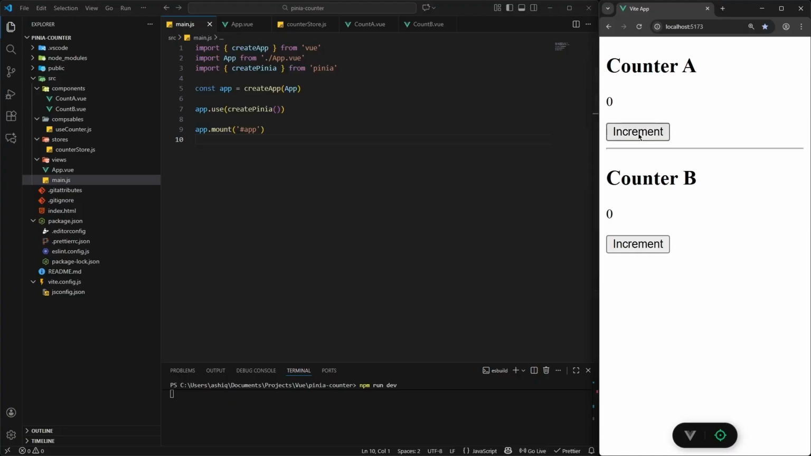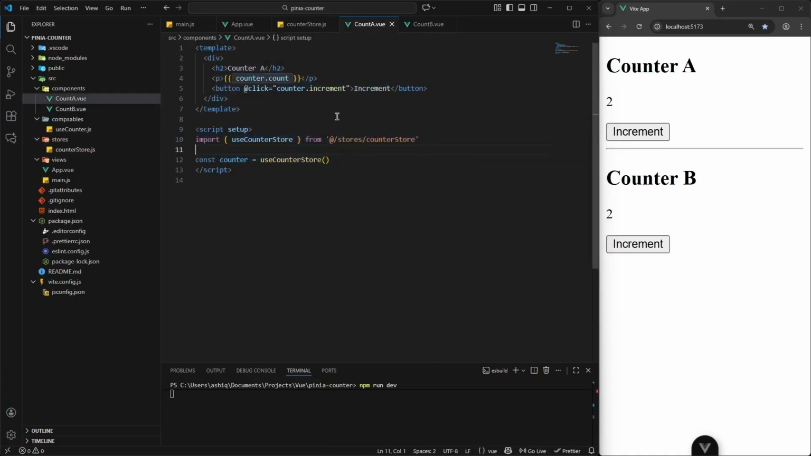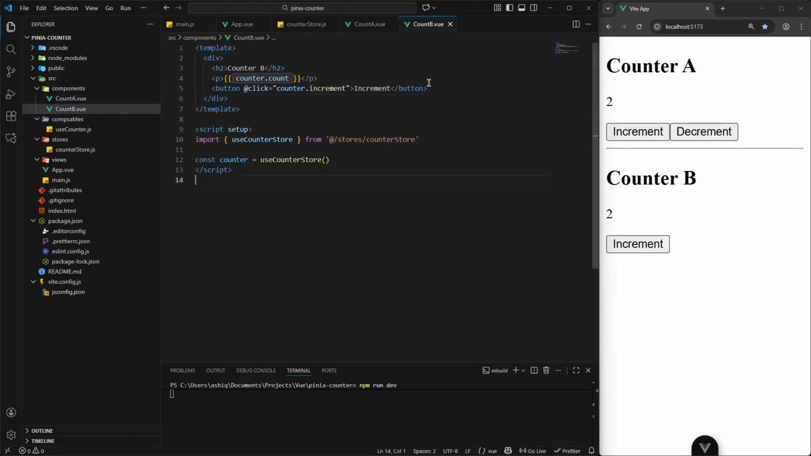And now if we click this increment, both of these counts increment together. If I click this increment, both of them go up. And likewise it would be the same if I had a decrement. For example, in this count store, I can also add a function, let's say function decrement, and to use it outside, I need to pass it to this return clause. Now let's go to that count A and create a new button and say counter.decrement and decrement here. And let's also get this button in count B.